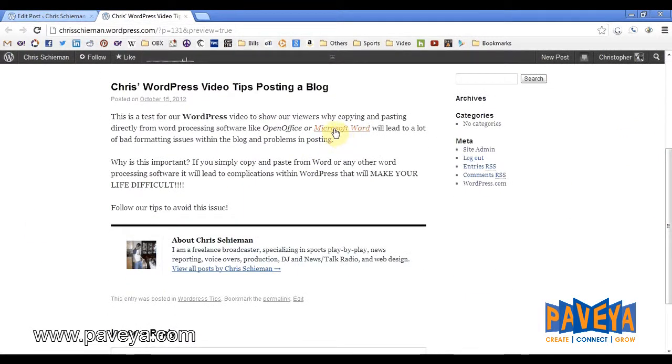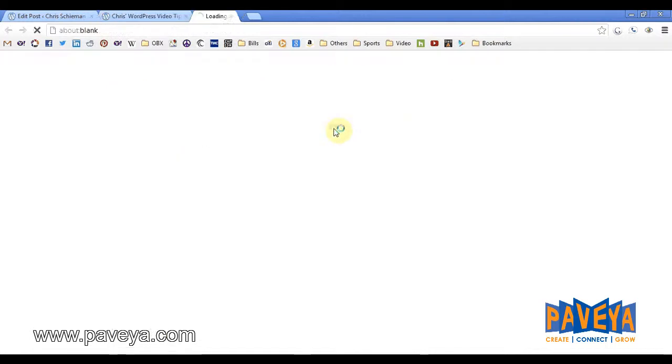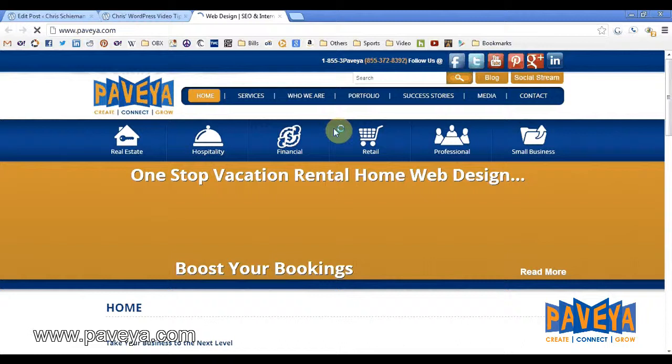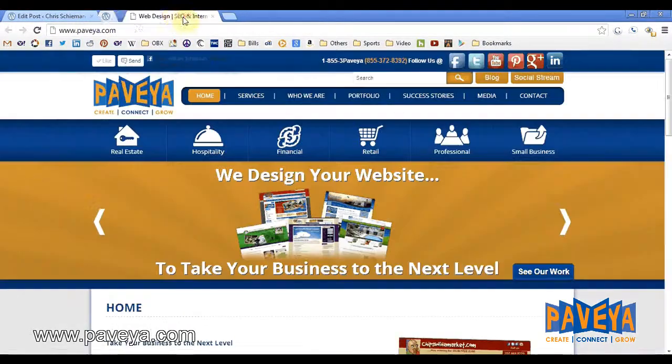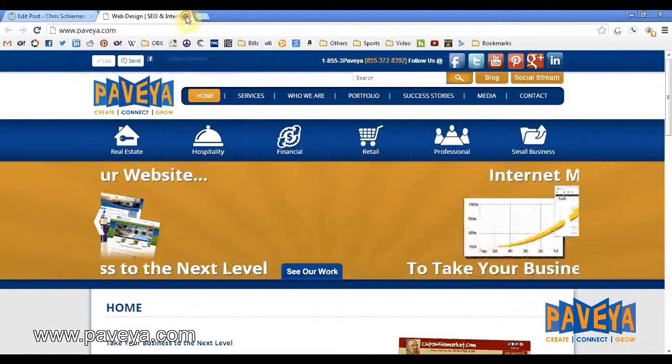So here's Microsoft Word. I've highlighted it, linked it to Paveya, and we're going to open it up and make sure that link works. And since it opened up in another window, the blog's still open here. So that's how you add a link.